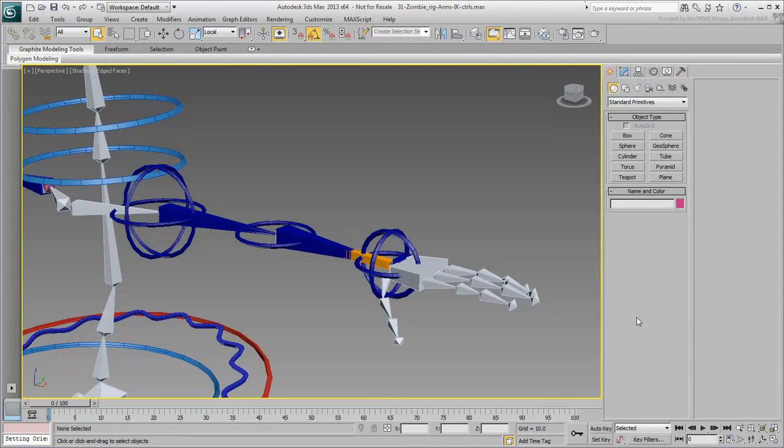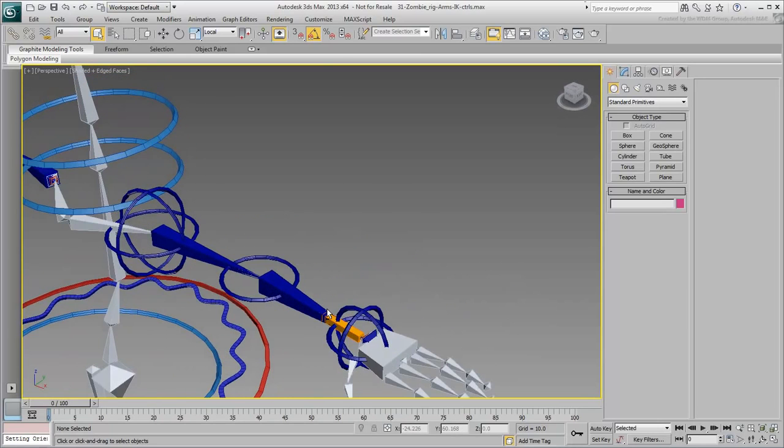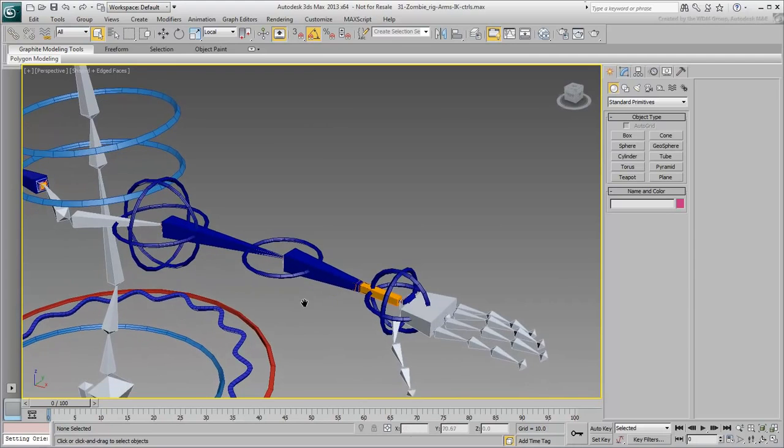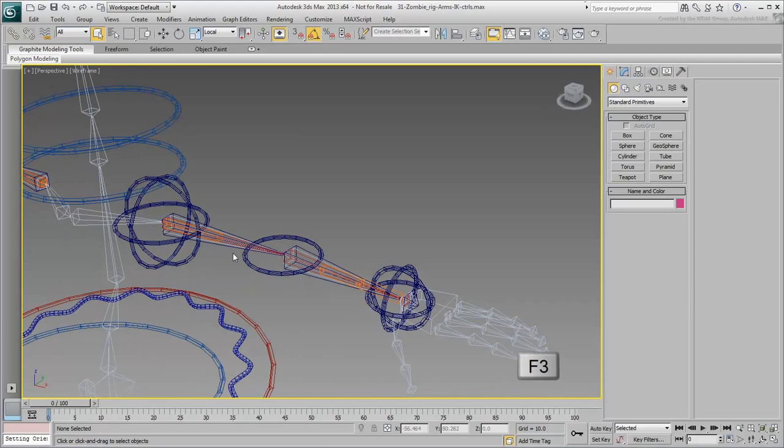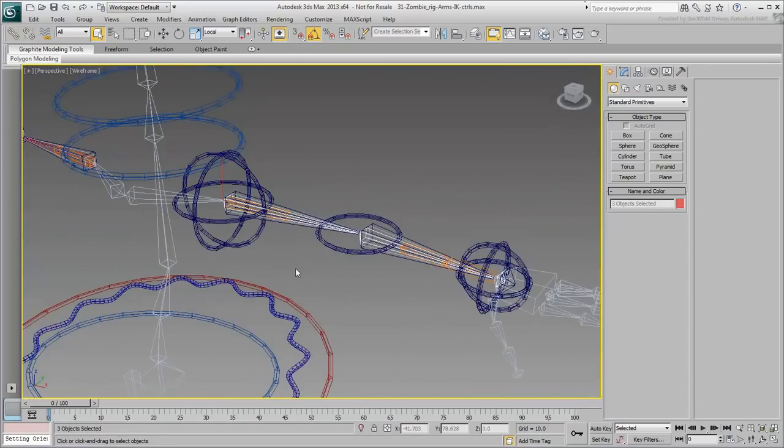With the FK chain resolved, you will now work on the IK chain. At this point, the IK chain may be difficult to see. Press F3 to temporarily turn the view to wireframe mode. Zoom in and double-click the IK shoulder bone. The whole IK chain gets selected.